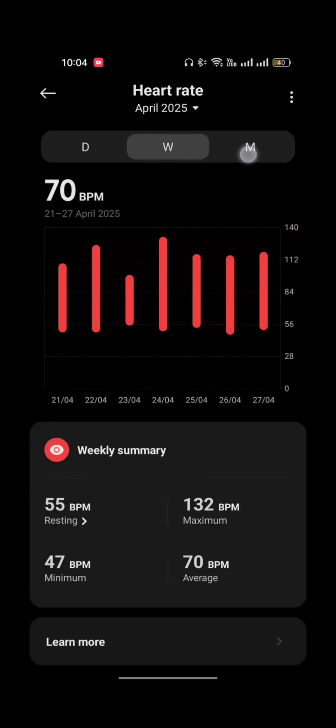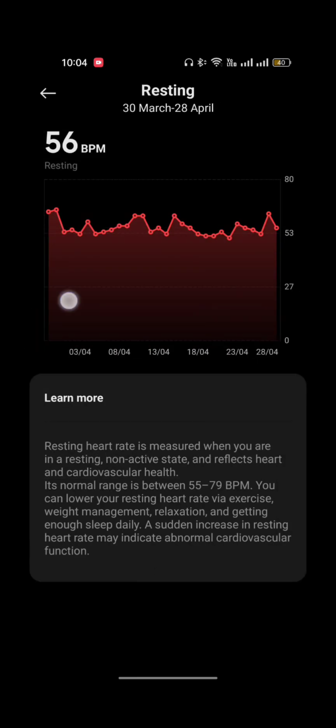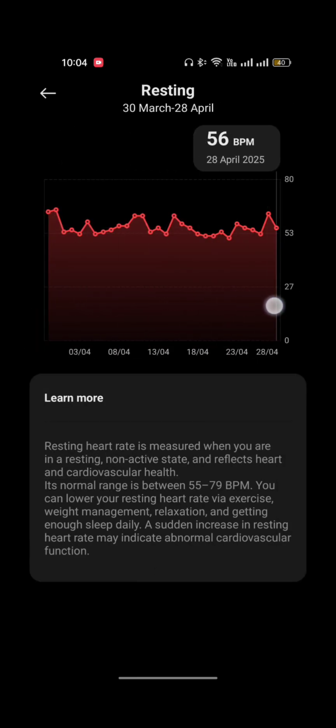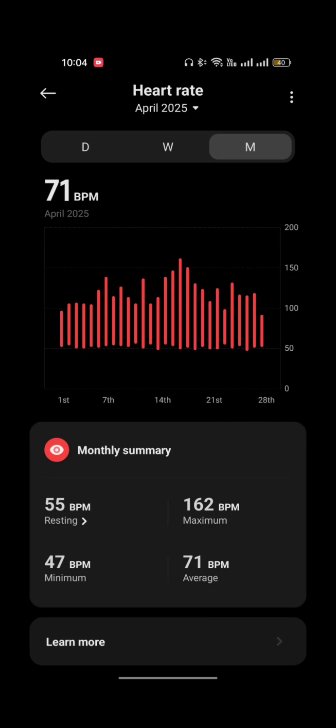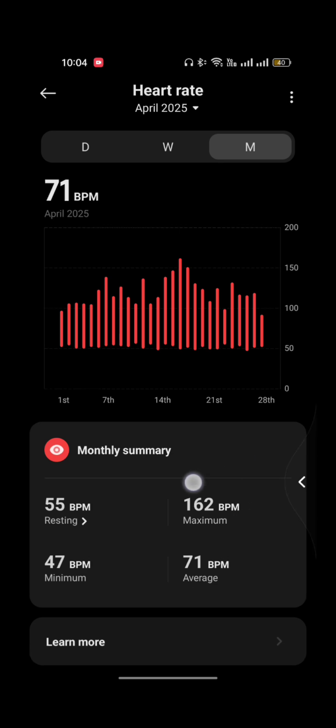So if I'm going to go for the month, as you can see, in the whole month there is an overview. Most of the time it's in the 50s. The resting heart rate, the maximum I did was 162 beats per minute. The minimum for the whole month was 47, and the average was 71, which is quite good, right? So that's basically about the heart rate.